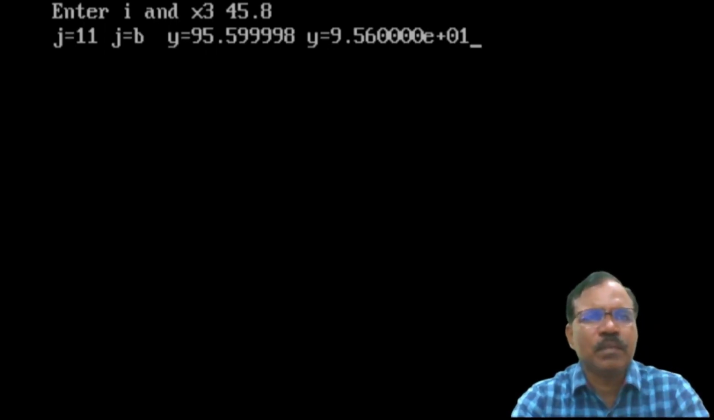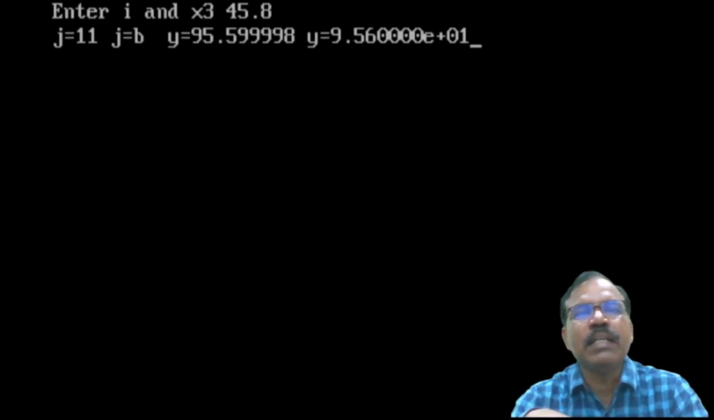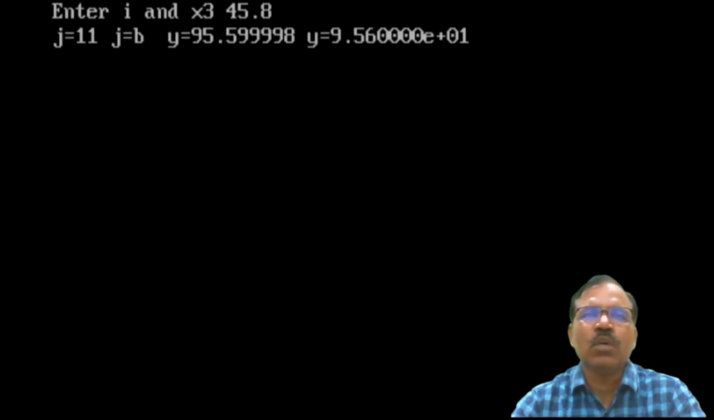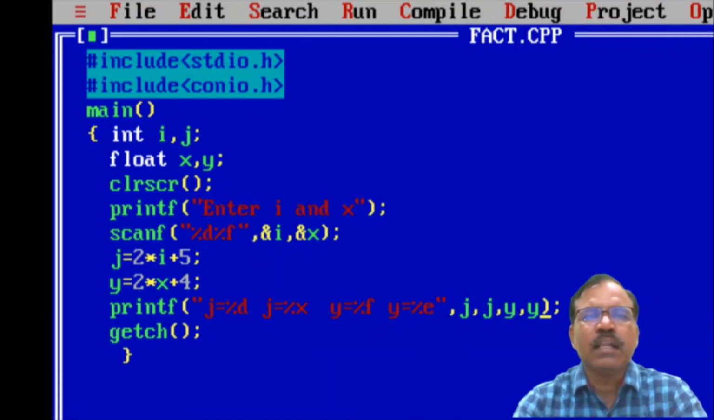Now if you see the output, j equal to 11 due to %d, j equal to b due to %x, y is equal to 95.59998 due to %f, but here y equal to 9.560000e+01. So this is a number printed in exponent form. e+01 means times 10 raised to 1. So this is exponent form. If we want to print a real value in exponent form, you can use the specifier %e.